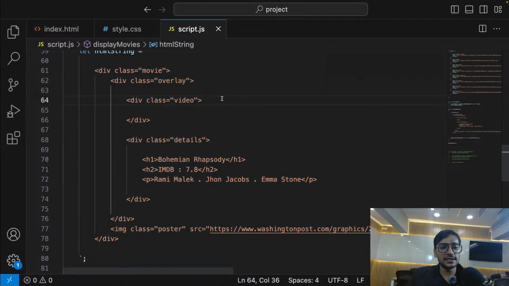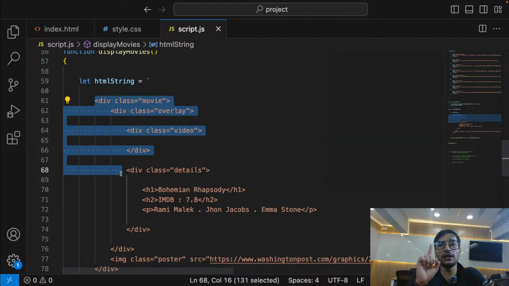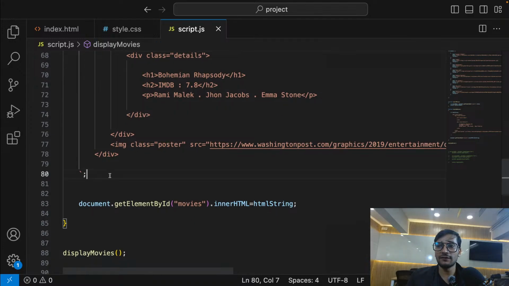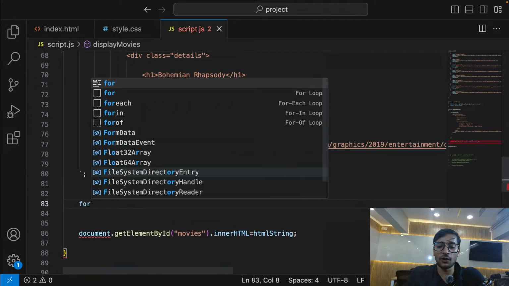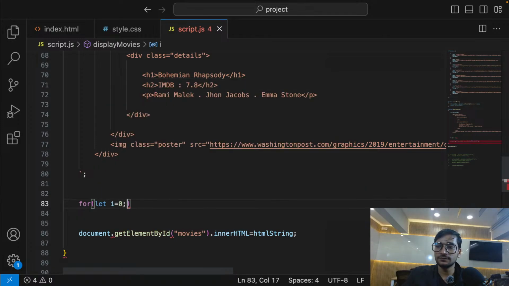Now please focus, everyone. See, now this is a string for only one movie. But what we want is for this string to be generated for each and every movie that we have. So now we need to use a loop. We'll go here and apply a simple for loop for our array. So for let i equals 0, i is less than, what's the array name? movies.length, and i plus plus.